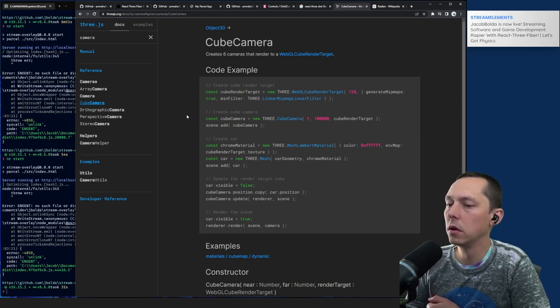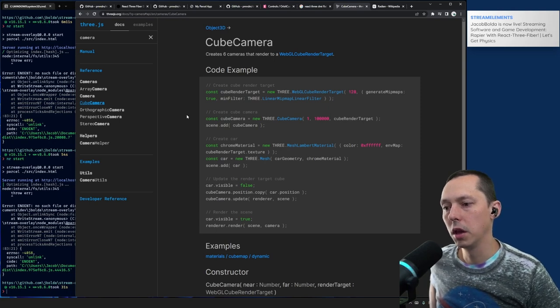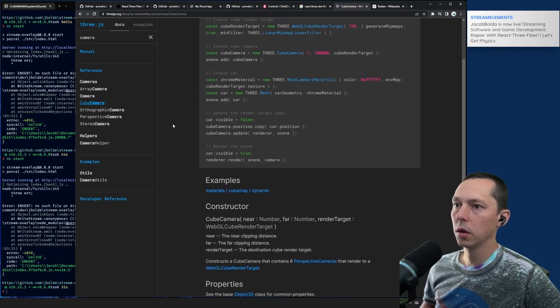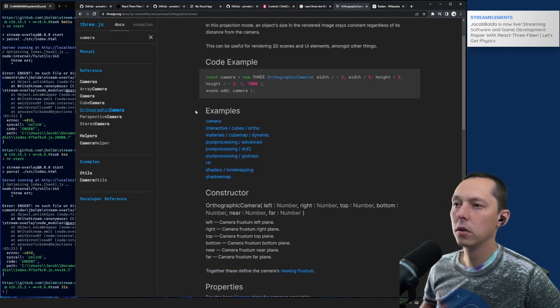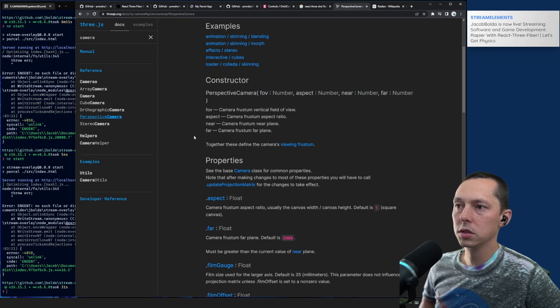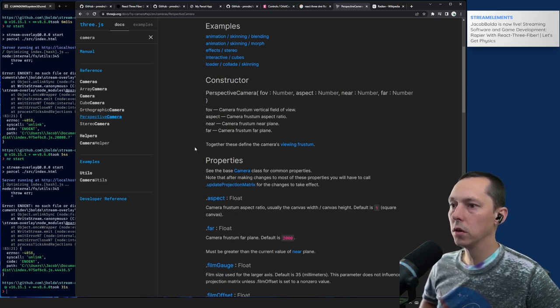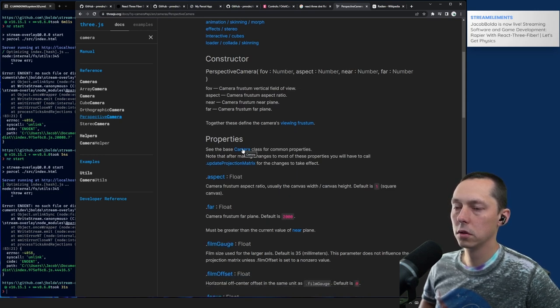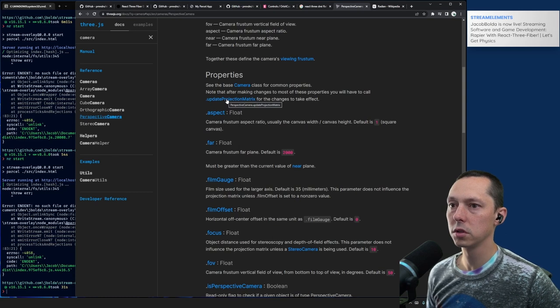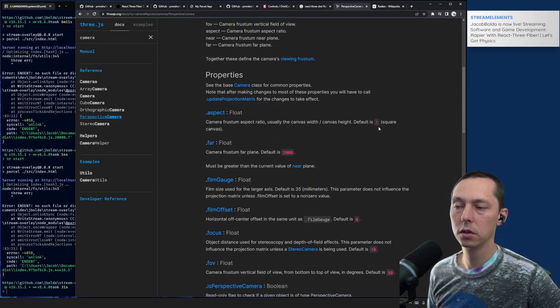So if we've got a camera, they have a bunch of references to the camera. Update and position copy. We can set an aspect ratio, field of view, near and far. Set the base camera class for common properties. Note that after making changes, I don't know if we have to actually call update projection matrix. I'm assuming it's doing that for us. We have a default square canvas, default of 1. Might actually want to change the aspect.